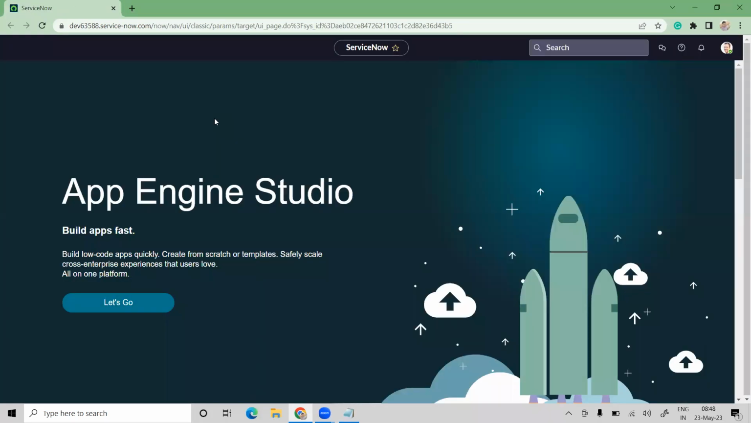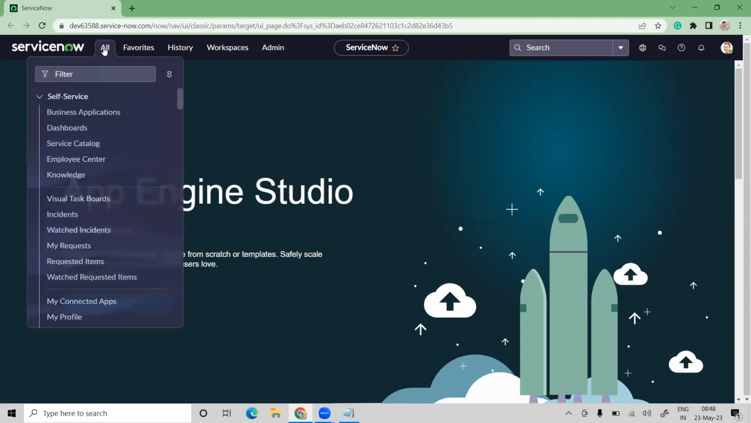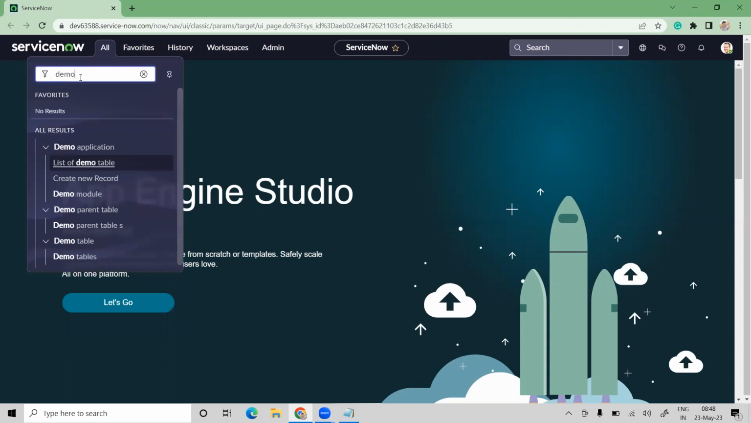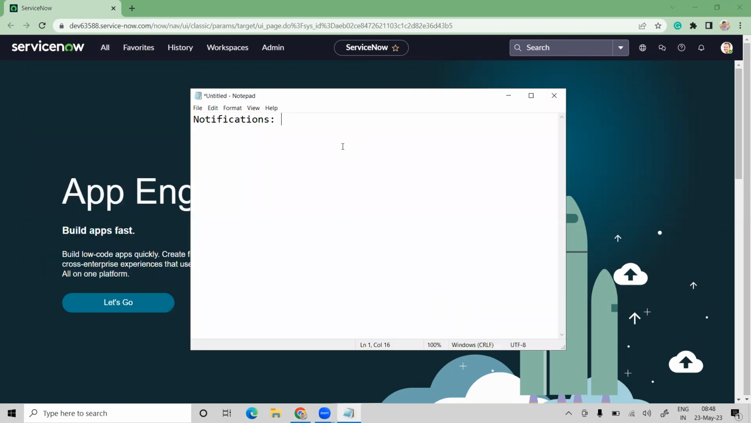Such as updates to incidents or change request, etc.